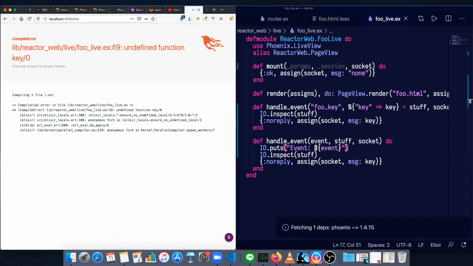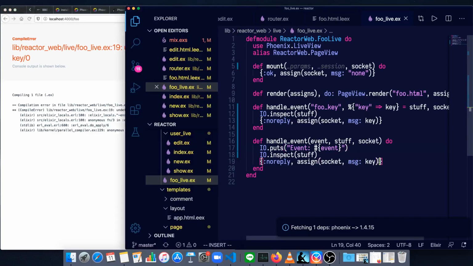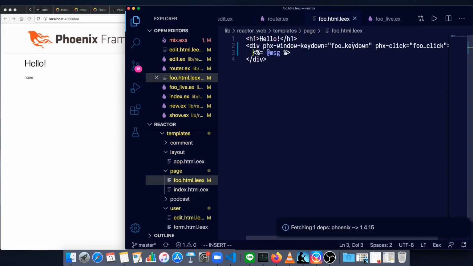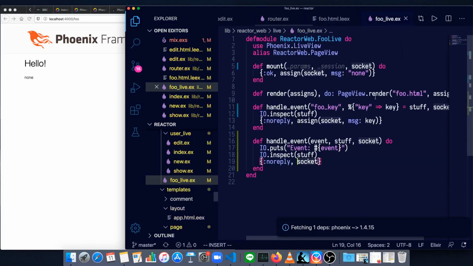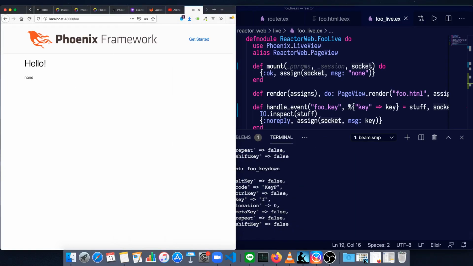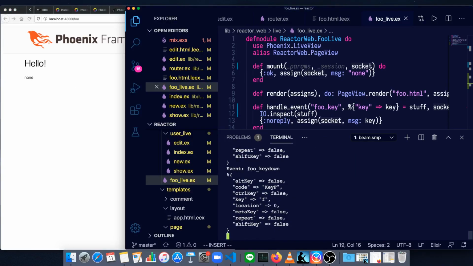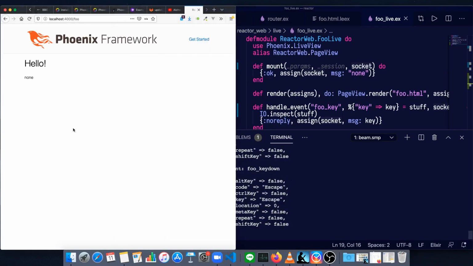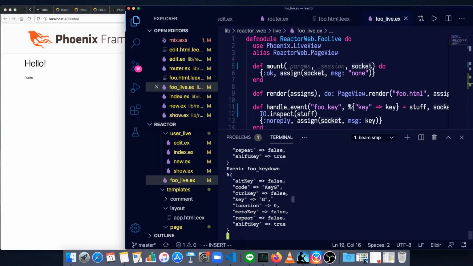Okay, that was a change. Undefined function key. Key to key, all right, because there is no assign to be happening there. We're just going to return the socket by itself. So we should have two events. We should have one listening for key downs, one listening for clicks. And we'll look in our terminal as we do this. So I'm going to click over here. We are recording the key events. So this is all the information that comes with the key. Hit escape. Yeah, that's good. Hit Shift G. Yep. Okay. So that looks fine.